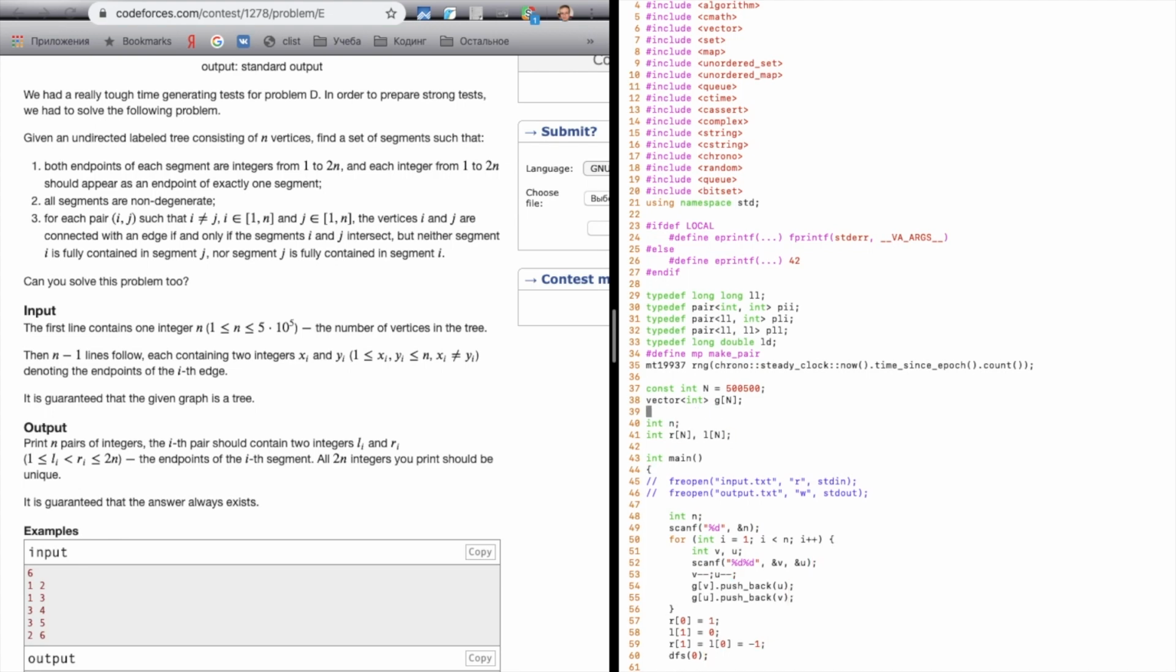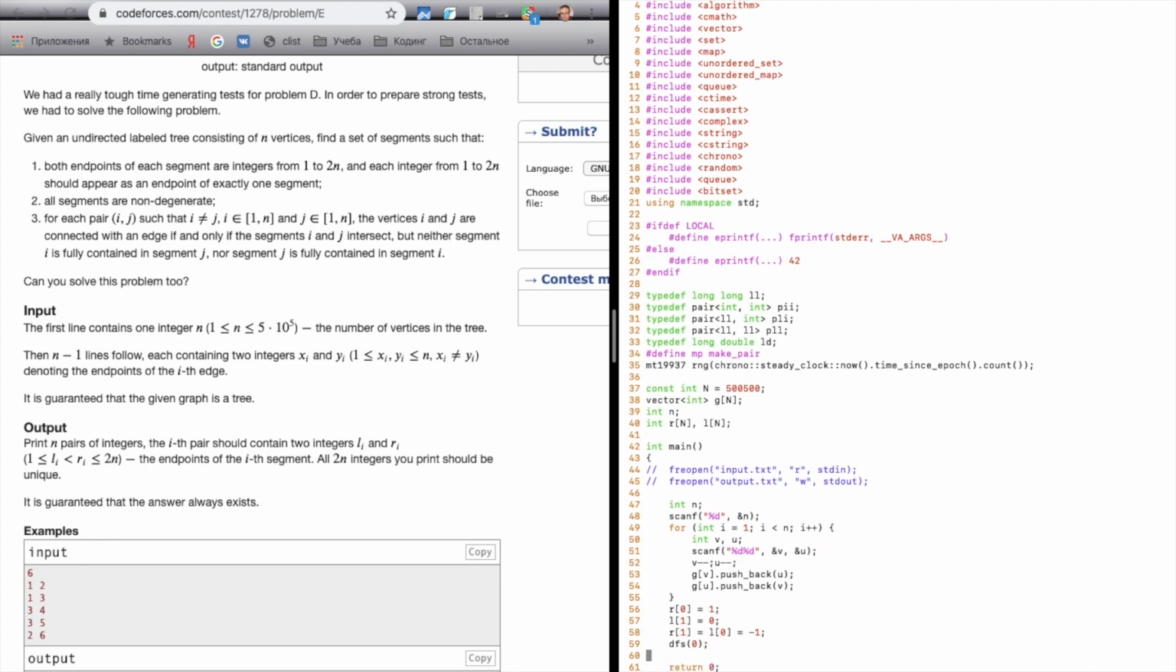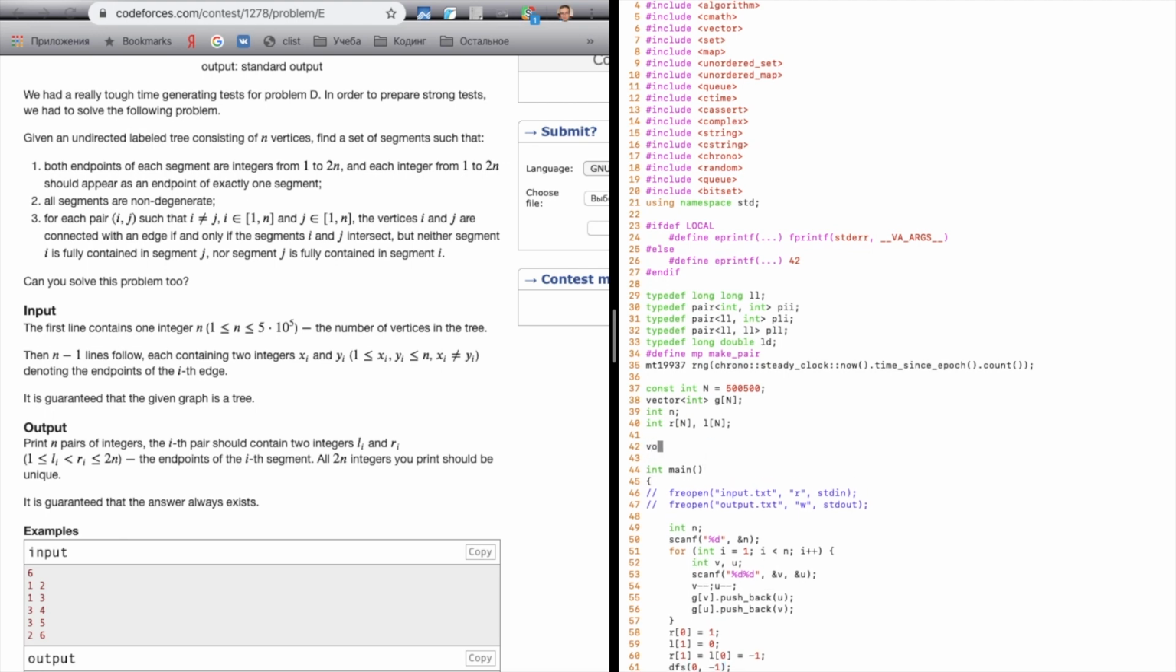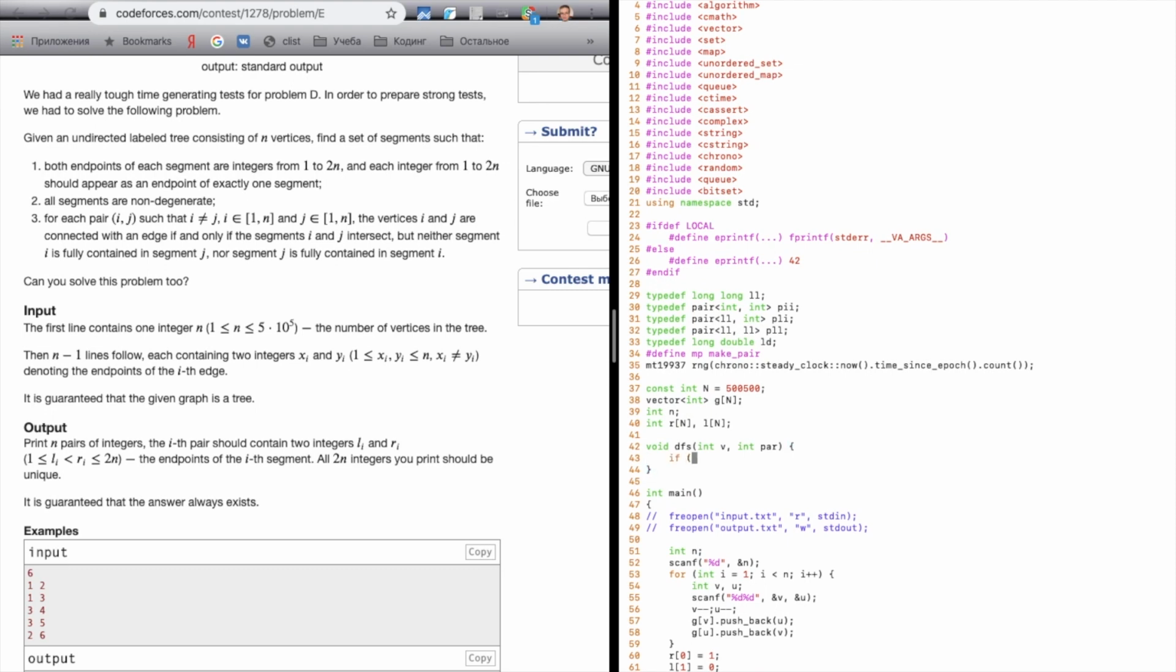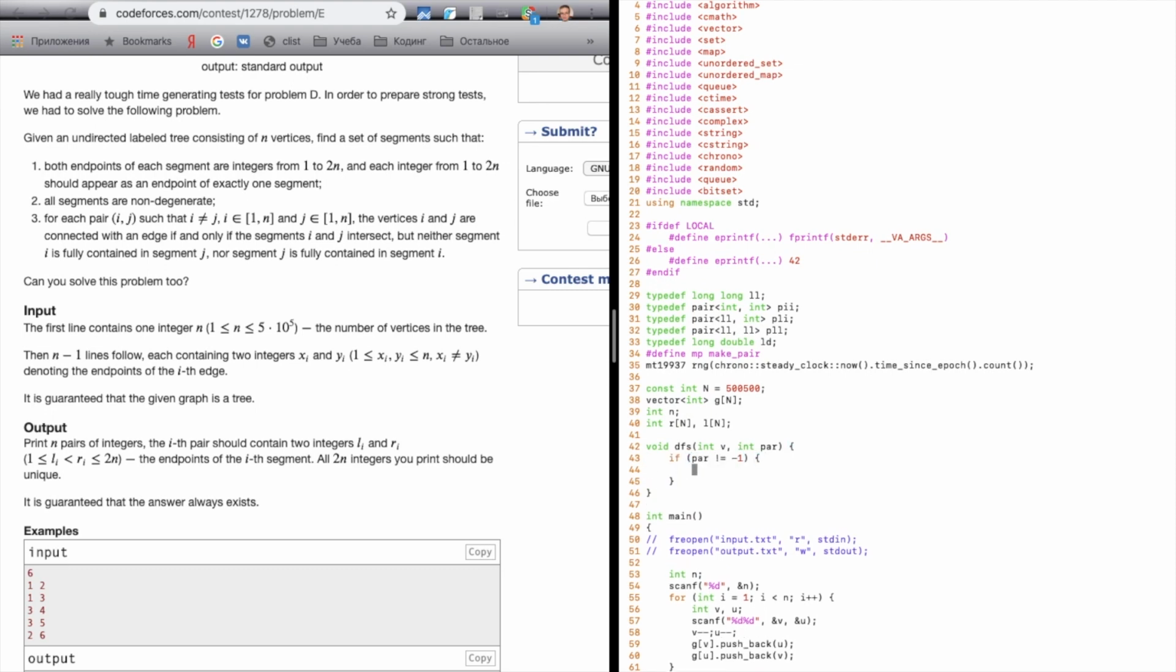So if we are not at root, we should find one endpoint of the segment from our parent and insert our endpoints to the left and to the right of it.